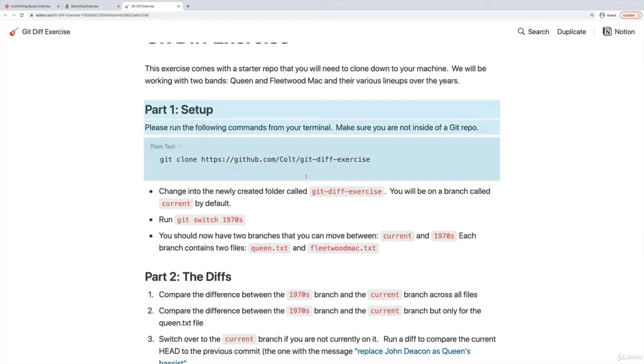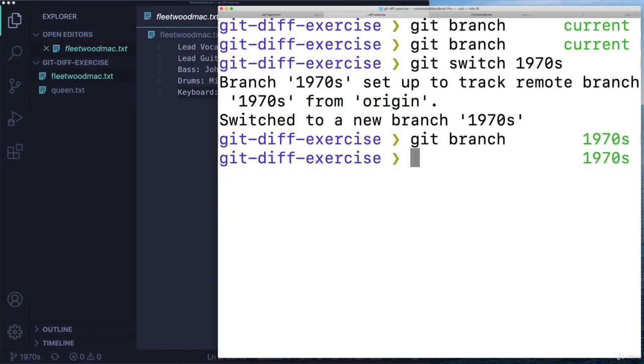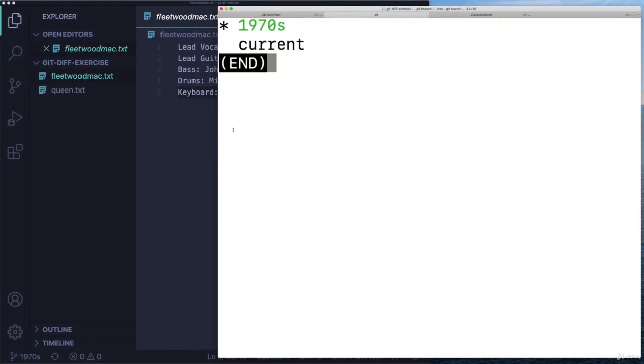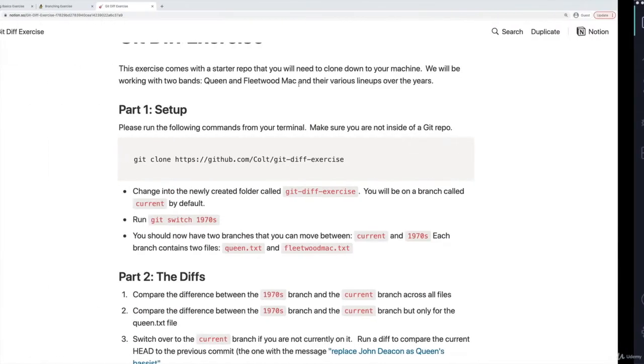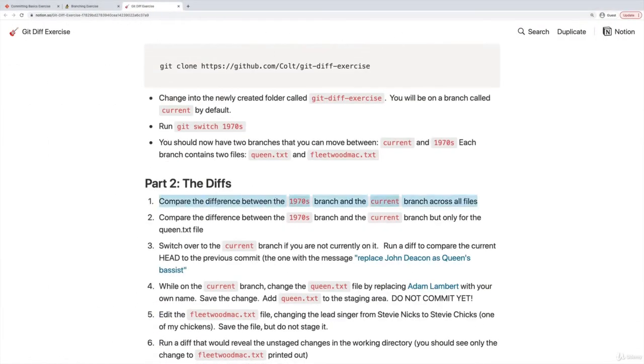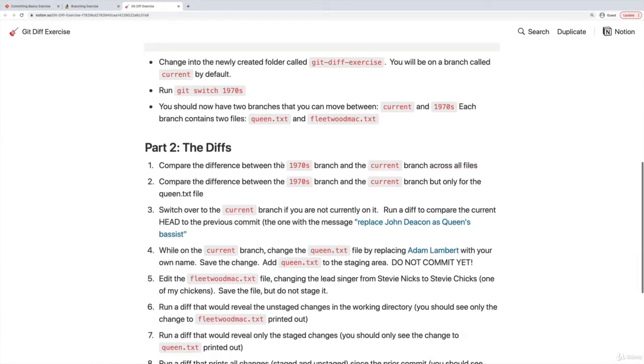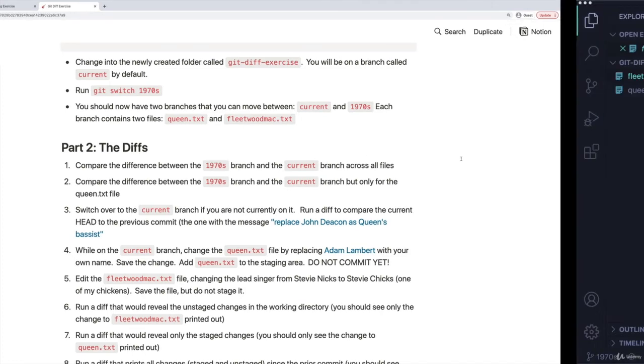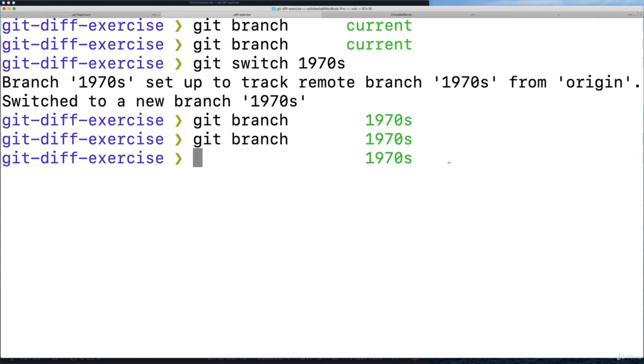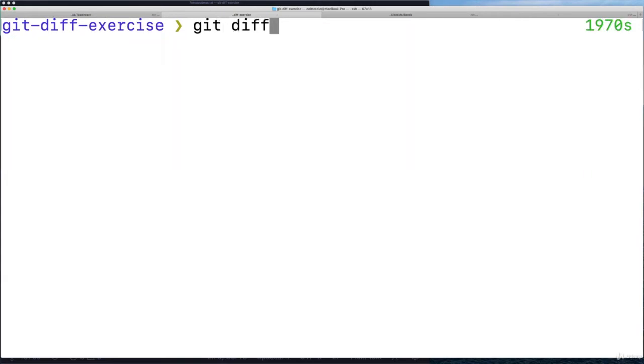So I did part 1. I have this repository. I have these 2 branches, right? 1970s and current. Now the first exercise, the first problem, is to compare the difference between the 1970s branch and the current branch across all files. I can do that with git diff and then just 2 branch names. I didn't specify which one you should compare first. Remember that the order matters, but I'll just say 1970s compared to now.